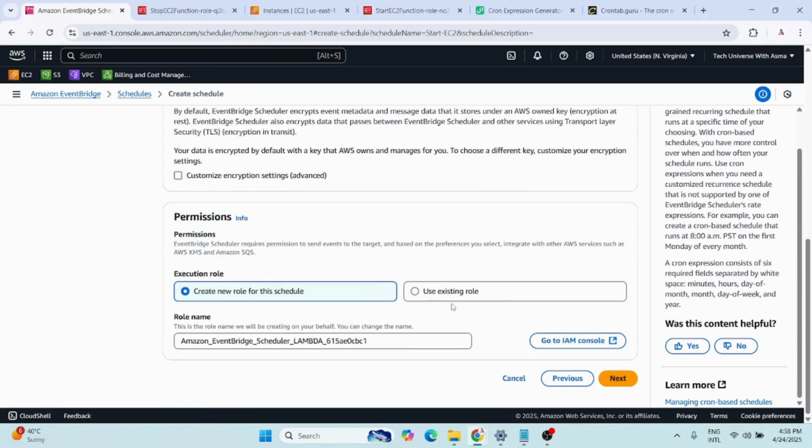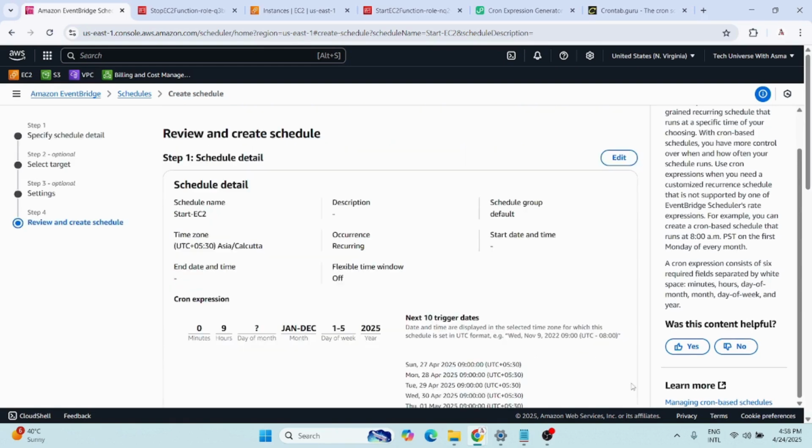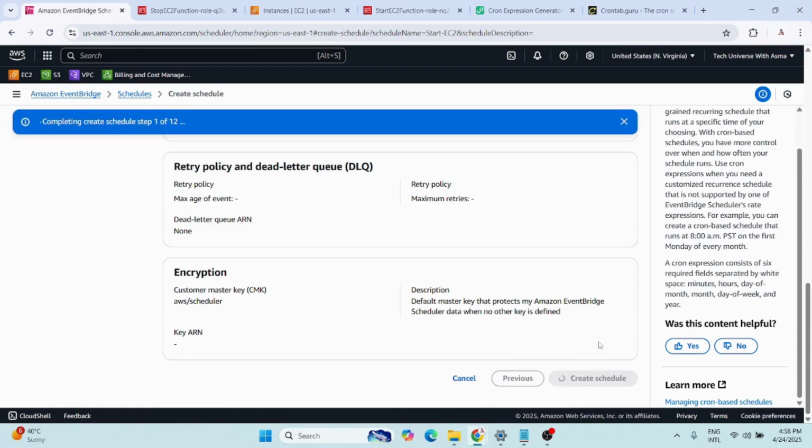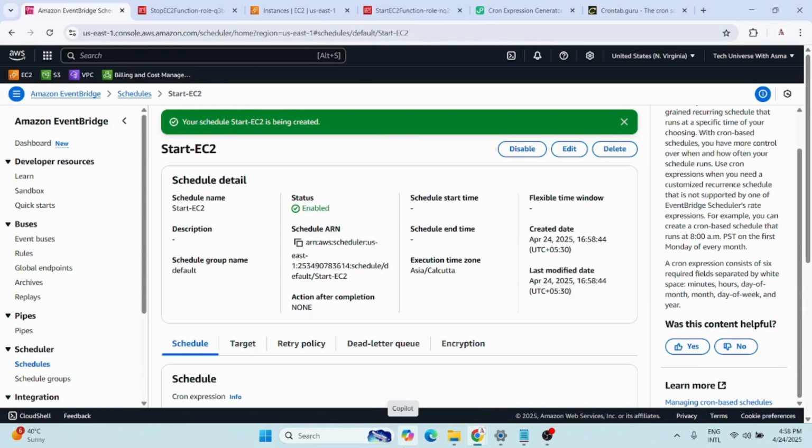So we will leave it as it is, and then again it is creating an EventBridge rule. So now EventBridge will be able to access the Lambda function, and then the Lambda function will start. Again we need to give a new role for EventBridge, so it will create automatically. We will click on next, and then we will create a schedule. So now the last part for creating an EventBridge rule will trigger the Lambda function, and the Lambda function in turn will trigger the EC2 instance.